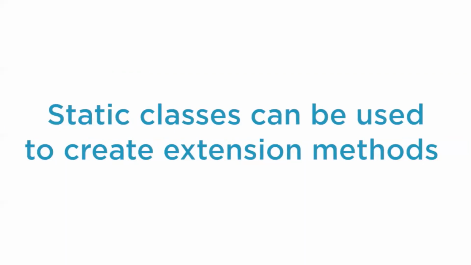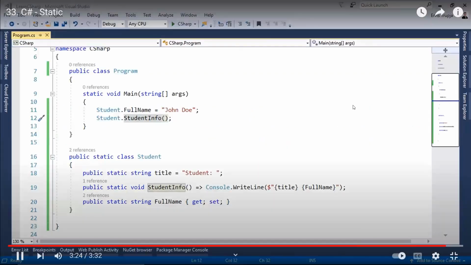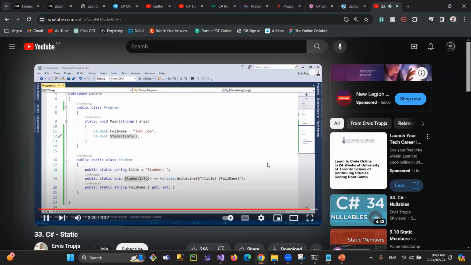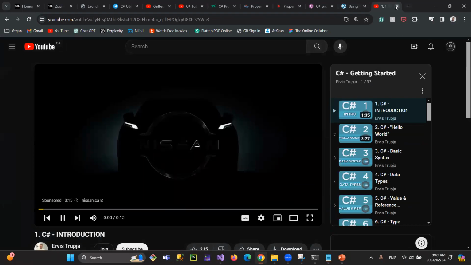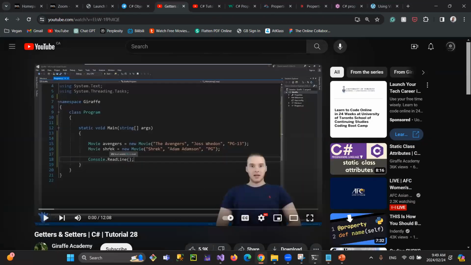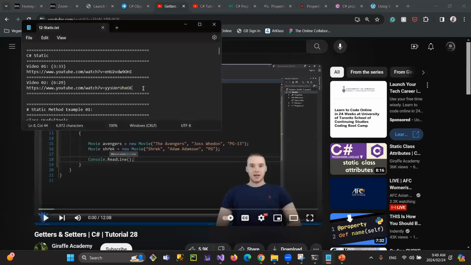Static classes are well known to be used to create extension methods, which are methods that enable you to add methods to existing types without creating a new derived type. But we are going to talk about extension methods in more detail in an upcoming part. This is something that we are going to talk about after the midterm topic.